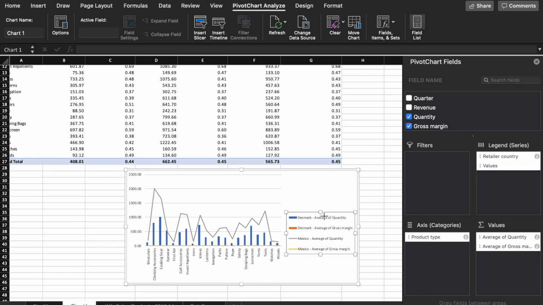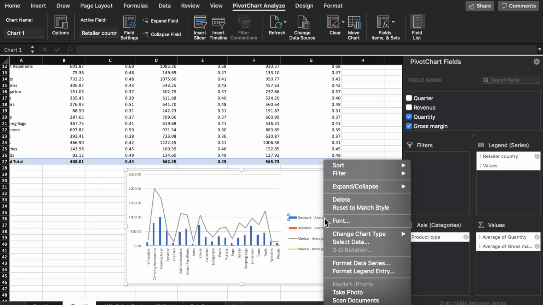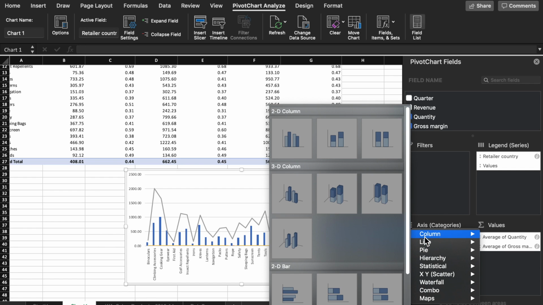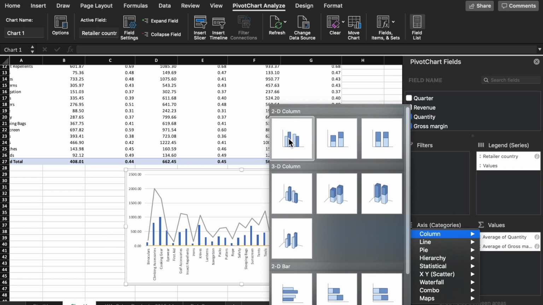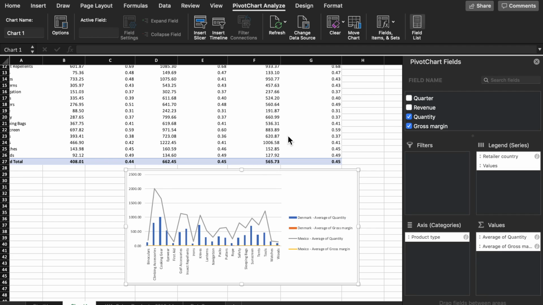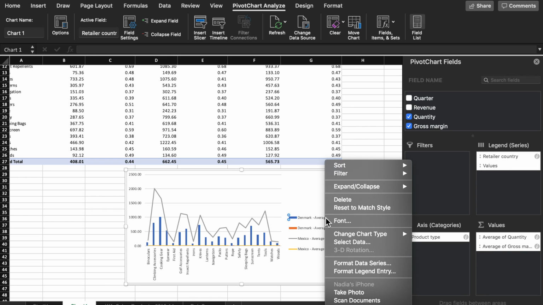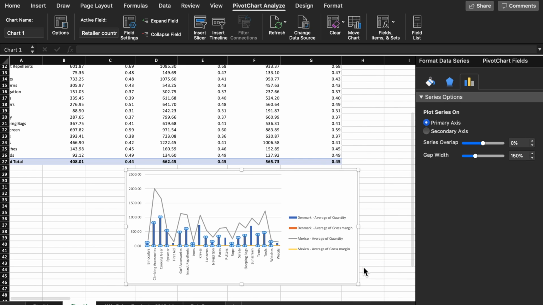First, we're going to go to Denmark average of quantity. Left click on that. Go to change chart type, and we're going to change that data to a clustered column. And then we're going to also go back and left click on that and go to format data series, and we're going to make sure that that is a secondary axis and not a primary.